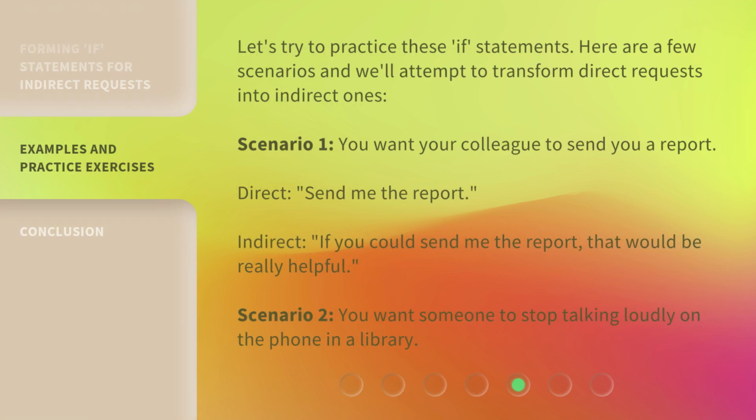Let's try to practice these if statements. Here are a few scenarios, and we'll attempt to transform direct requests into indirect ones. Scenario 1. You want your colleague to send you a report. Direct: Send me the report. Indirect: If you could send me the report, that would be really helpful.